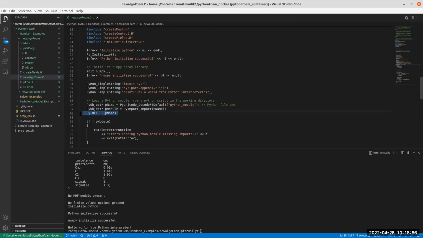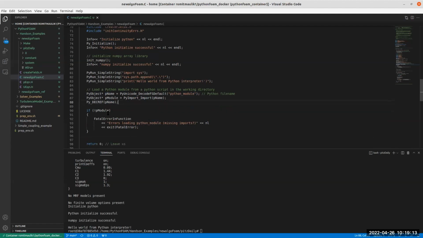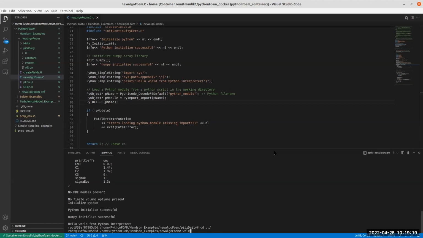So this line is similar to deallocation in C++, if people have done C and C++ coding. In Python, garbage collection is automatic. You just have to decrease the reference. Since you created a reference over here for the name of the Python module, you want to then remove the reference, okay? Now, in this case, let's run this code and see what happens, and you will see something interesting.